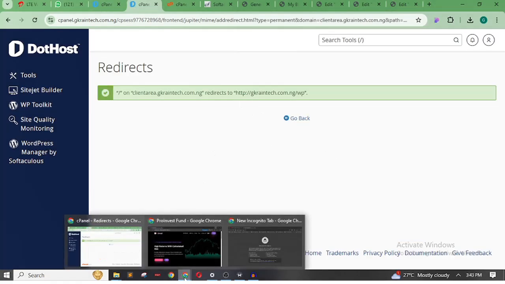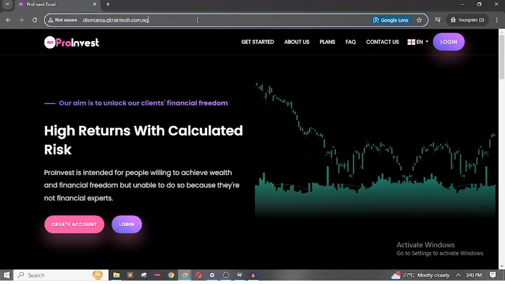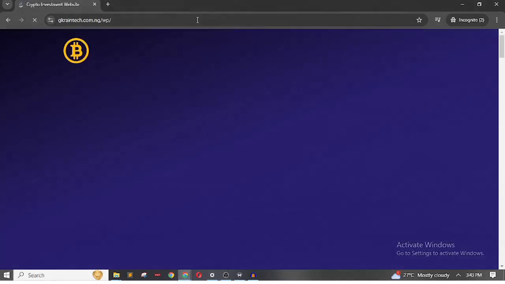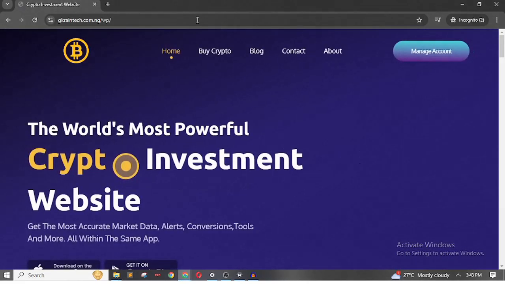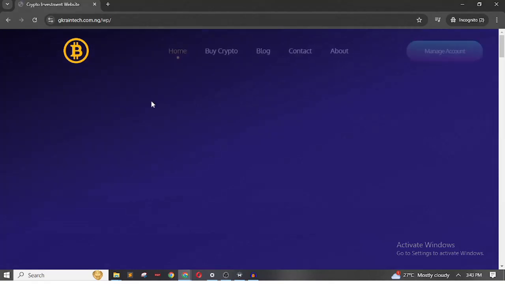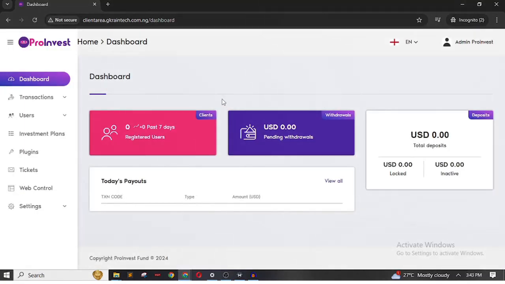Now if I go back to this place and reload, it should take me to the front end that we created, which is this. Now if I click on manage accounts, let me click on the logo again, it should take me back here. So it's as simple as that. Now let's work on our admin settings. Right now we have to come to settings so that we can do one or two settings.